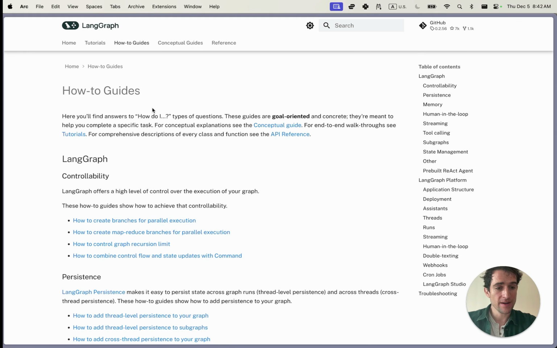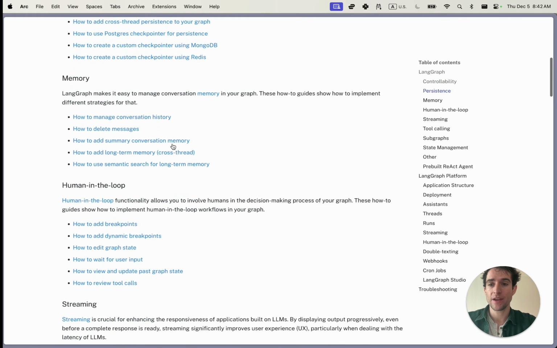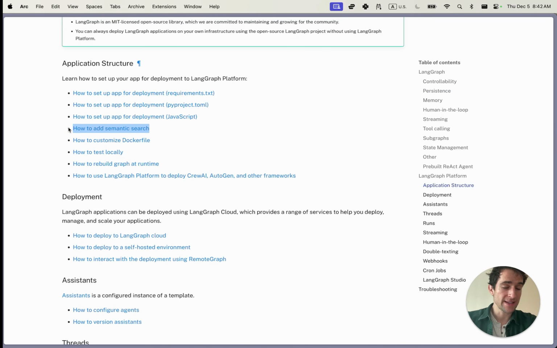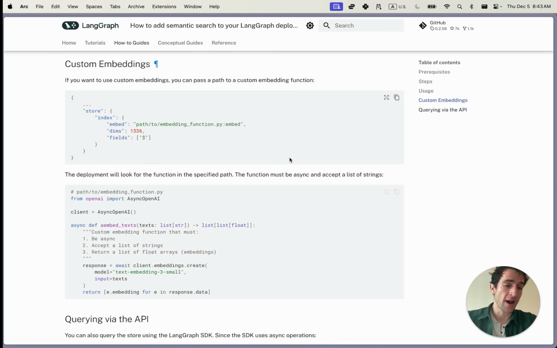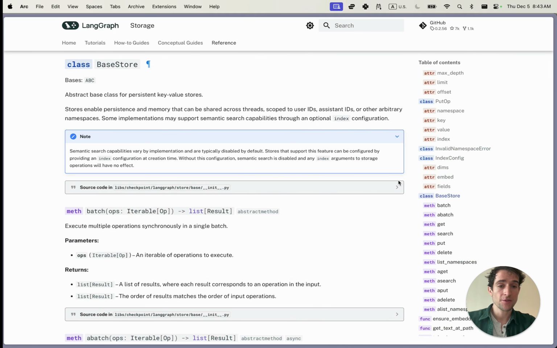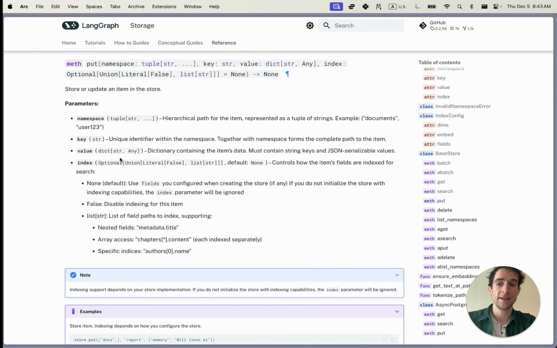If you want to dive deeper, I'd suggest checking out the documentation. We have documents on how to add semantic search for long-term memory that show how to implement it in LangGraph OSS. We also have an example of how to configure it in LangGraph Platform, which walks you through similar steps to what we just did in this video. This also shows you how to specify custom embeddings if you want to define embeddings as a custom function. Finally, the BaseStore reference documents also provide a lot more information if you want more details about what the index argument means and what the behavior is there.